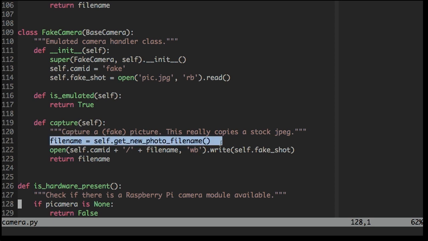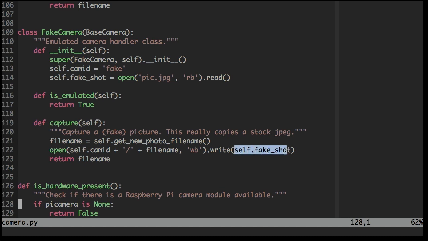I make a file name. This is going to be a new UUID based name, and then I open a new file based on that file name, and I write my pre-made picture into that file. So now I have a copy with the new name, and all I need to do is return that name back to the caller, and that will send it over to the client.